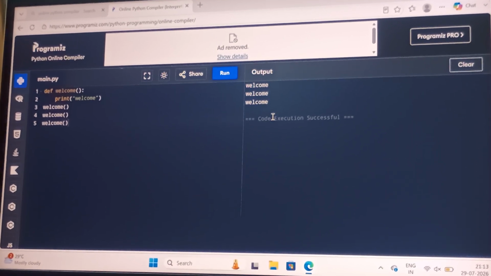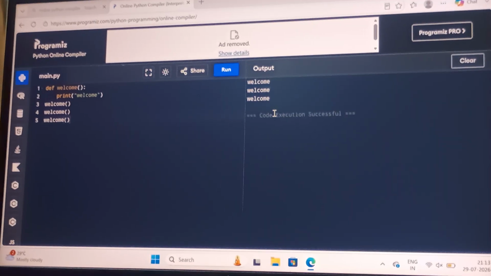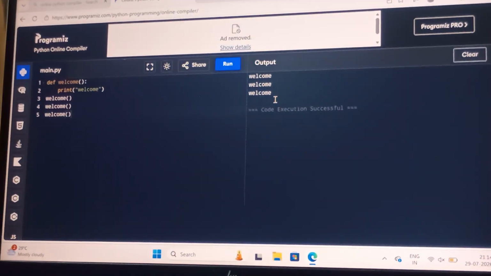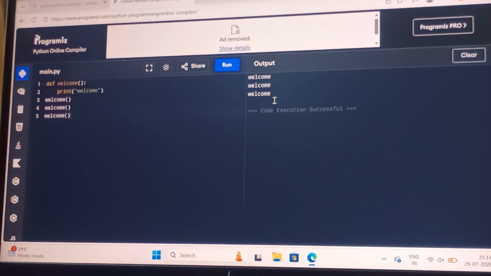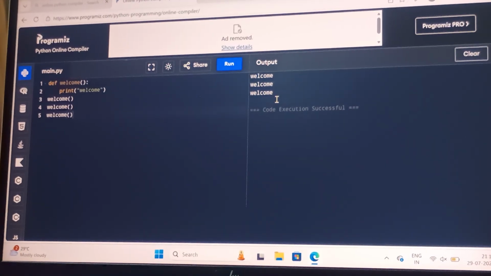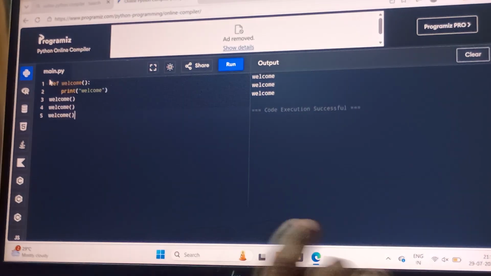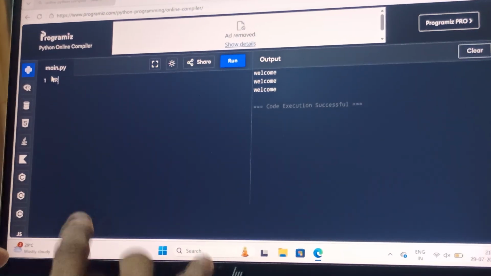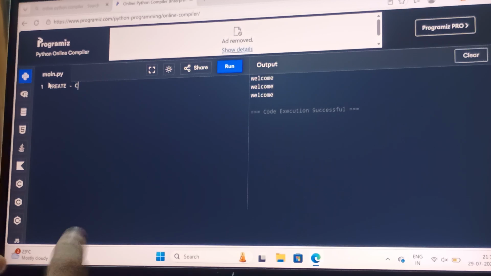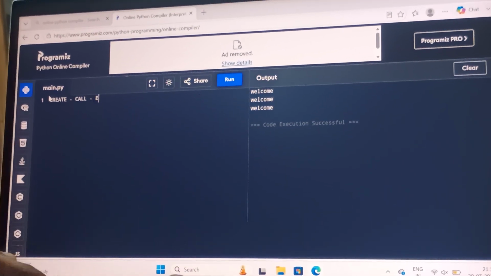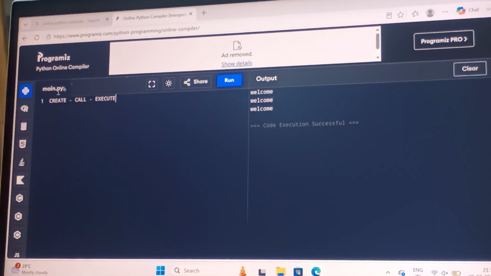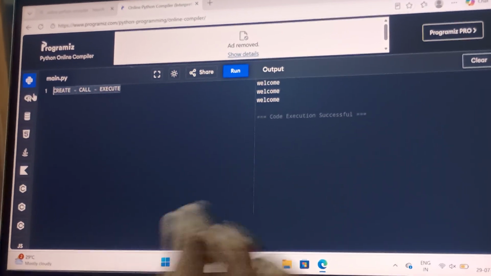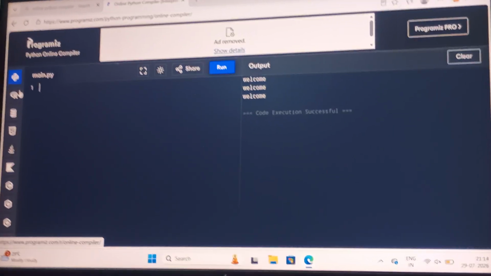Finally, we learned how to call a function. A function does not run automatically after it is created. It executes only when we call it using its name followed by parentheses. Remember this important point. I'll write one important point. Remember this very well. If a function is not called, Python will not execute the code inside it.